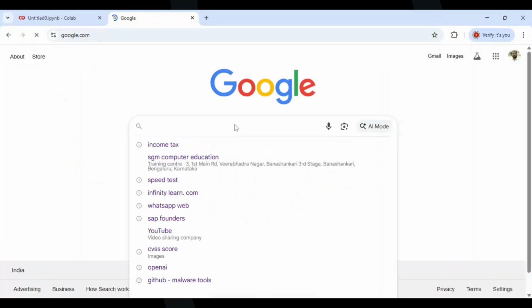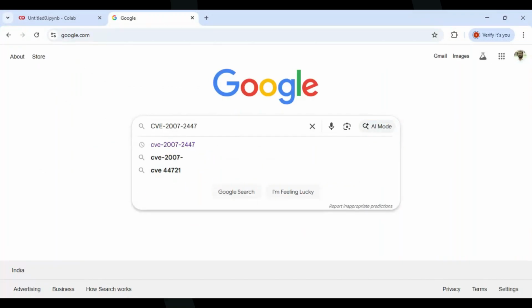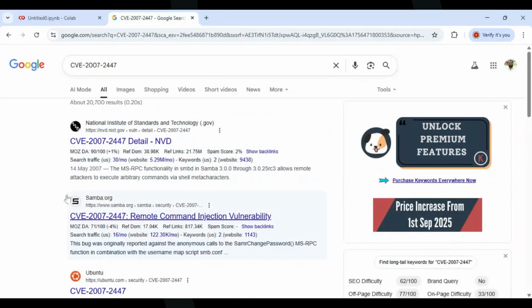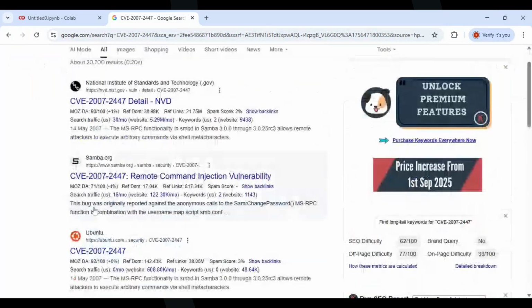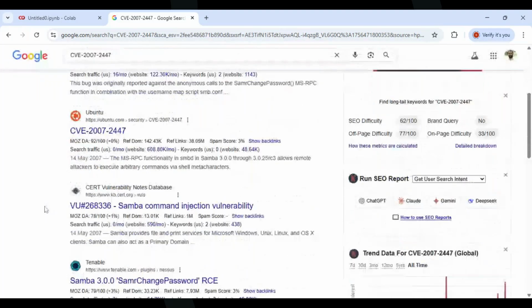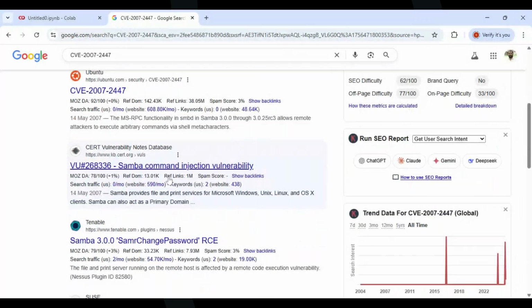So open google.com, type the same CVE number or CVE ID and look at this. This is working for Samba. Look at it: Samba command injection vulnerability. Samba provides file and print services for Windows, Unix, and Linux operating systems.